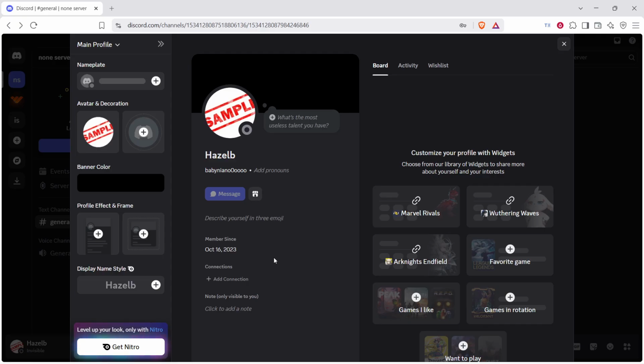Open your profile and click on the current picture again. And that's how to change your profile picture on Discord.